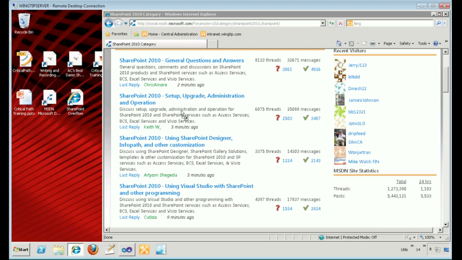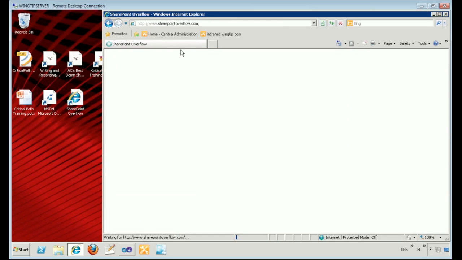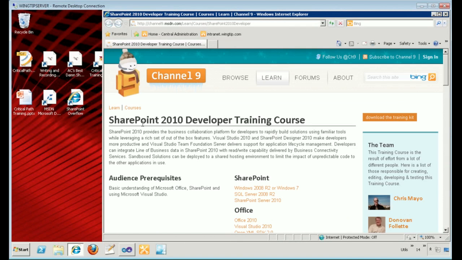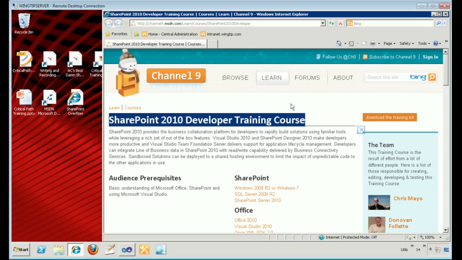I'm a little more partial to the Stack Overflow model. There's actually a site called SharePoint Overflow that runs off the same Stack Overflow model. I just prefer seeing one big bucket with questions tagged, because you don't really know if things cross between different areas. It's a very popular site, gets a lot of hits and a lot of traffic. If you have to ask questions, it's a great place to go as well. And if you're looking for training or classes, we did a class for Channel 9. It's a SharePoint 2010 developer training course.